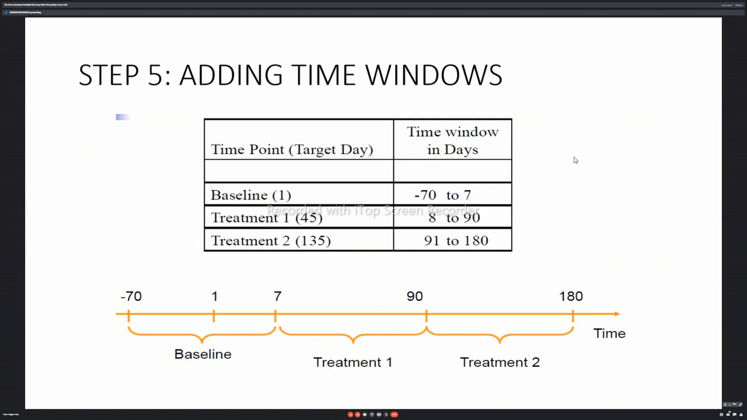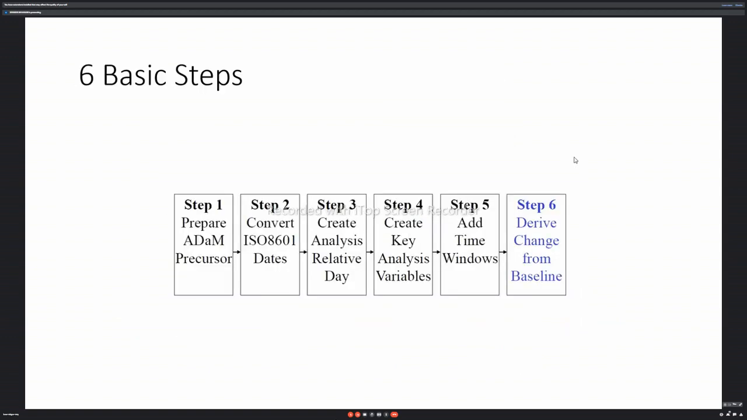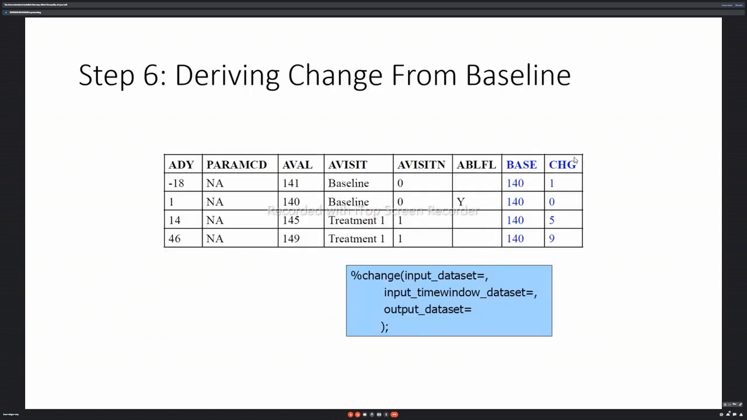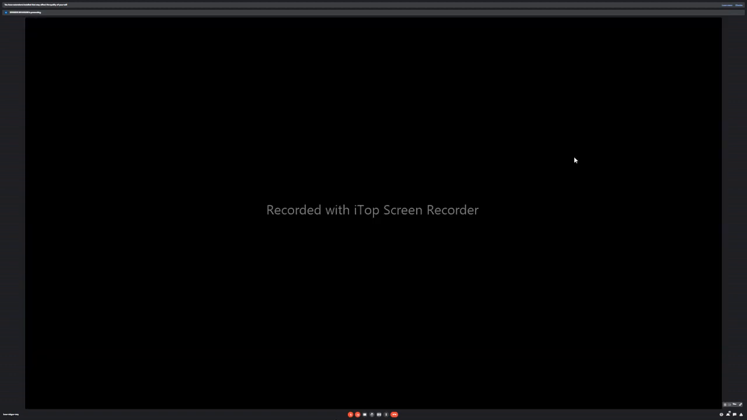Here we have a simple example. I have 3 windows in this study: baseline window, treatment 1 window, treatment 2. For baseline, I have day 1. For treatment 1, I'm using the 45th day. For treatment 2, I'm using the 135th day. And then how to derive the change? Before the change, we should have a base, and you know how to derive the base. Whenever we have ABLFL equal to Y, whatever value we have in that observation's AVAL, that AVAL value is going to become the base value. Then I'm going to create a change. So these are the 6 steps that we have overall. This is how we can divide the whole process.